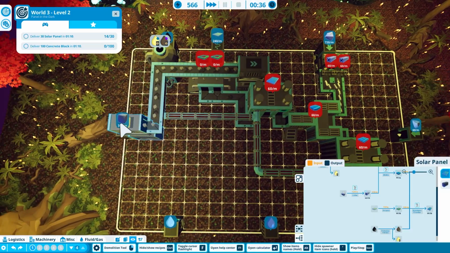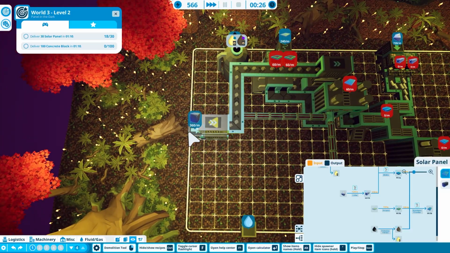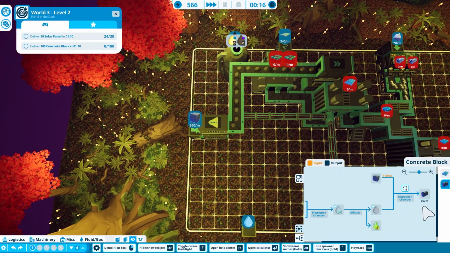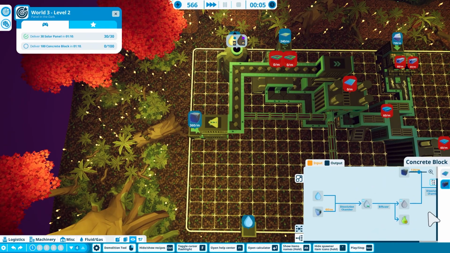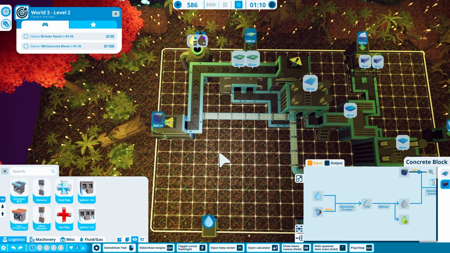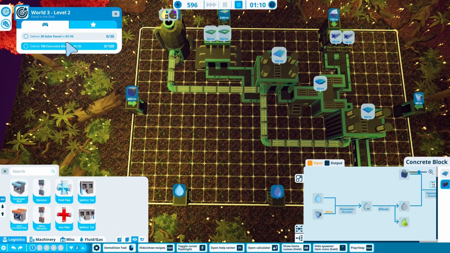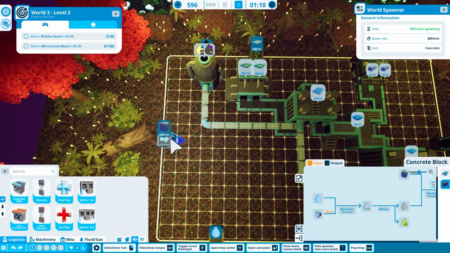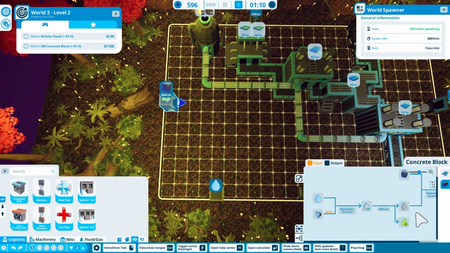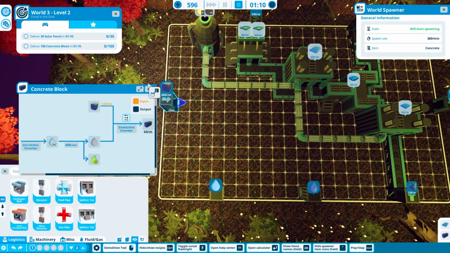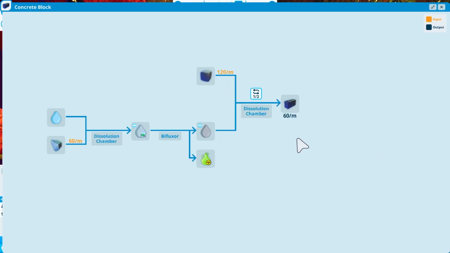Is that not concrete? Concrete block. Sorry, we need to do something to the concrete. Oh, okay. That would have been too easy if we're just delivering the concrete. I'm an idiot. Concrete block is not just this concrete. This is just concrete, and we actually need to make a concrete block. Let's see what the path for making a concrete block is.